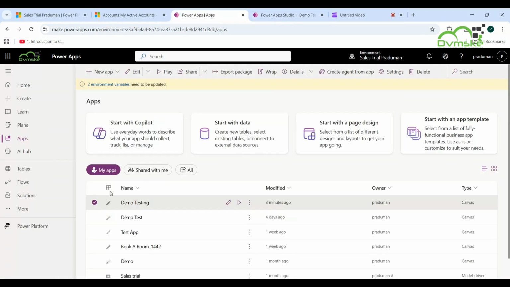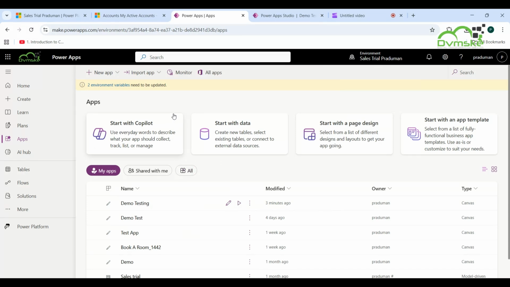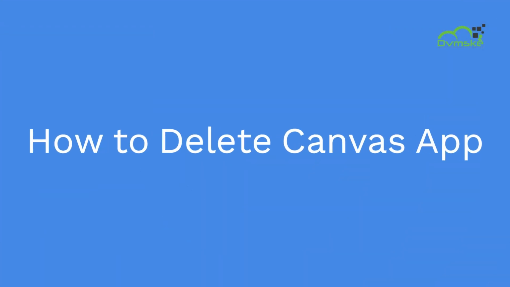and in case you don't see the app that you want to edit, verify that you have selected the correct environment. And one more thing I want to add here, only one user can edit an app at a time. Now I will explain how to delete a Canvas app.